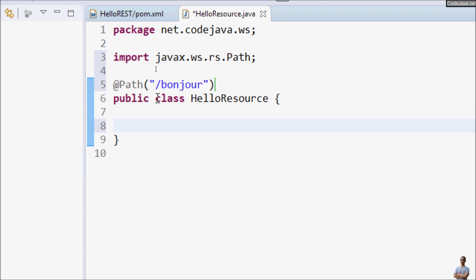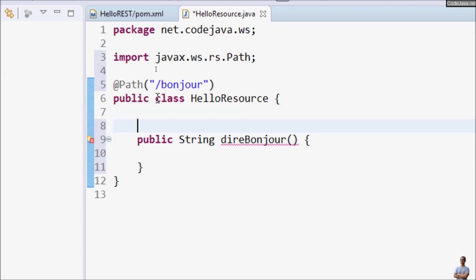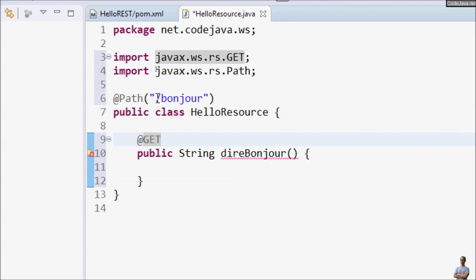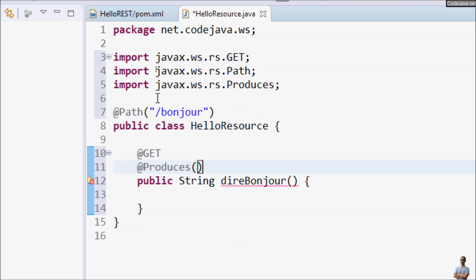And now let's write a method in this RESTful Web Service class. Public String direBonjour. We use the @GET annotation to specify that this method will handle HTTP GET requests, and we use the @Produces annotation to specify the content type of the response, which will be sent to the client.